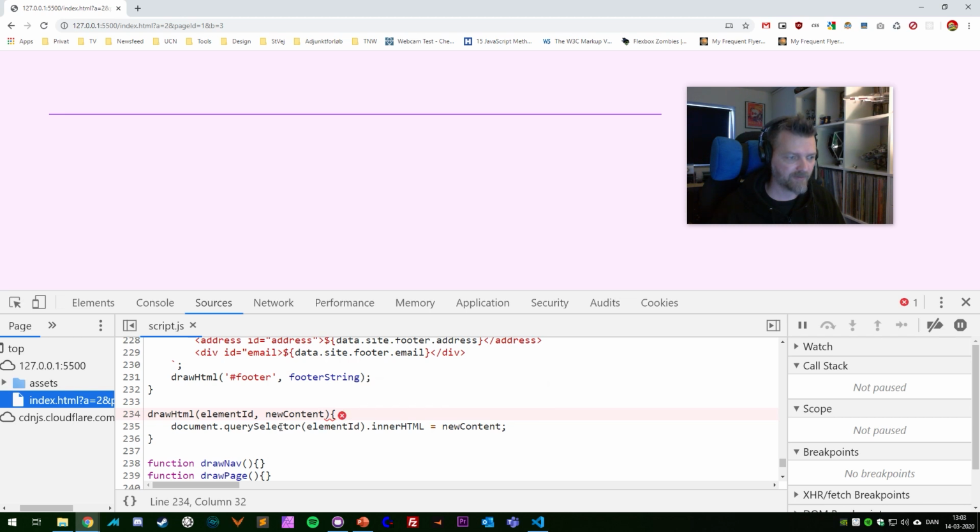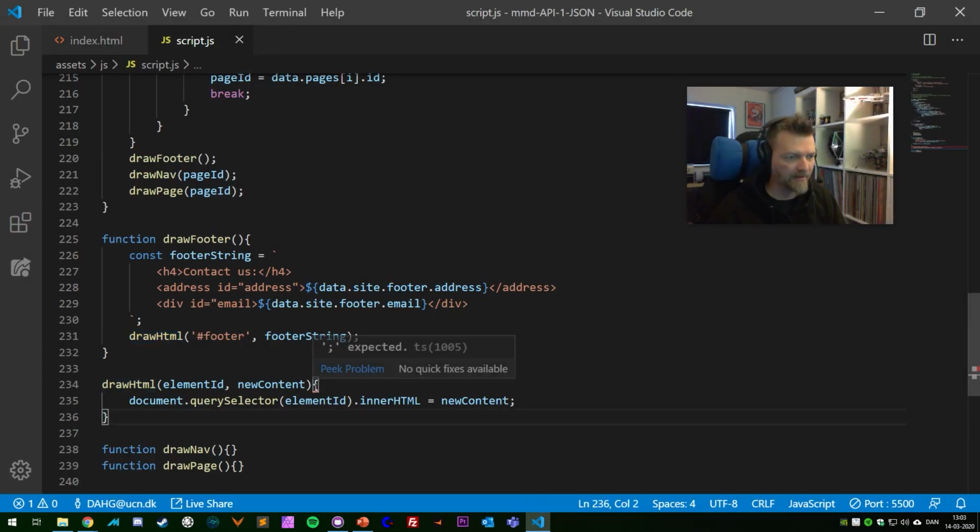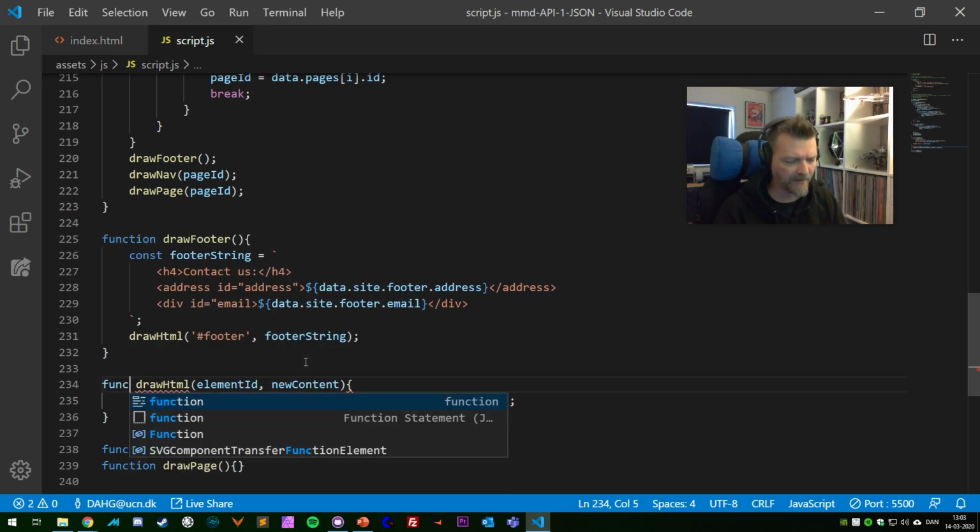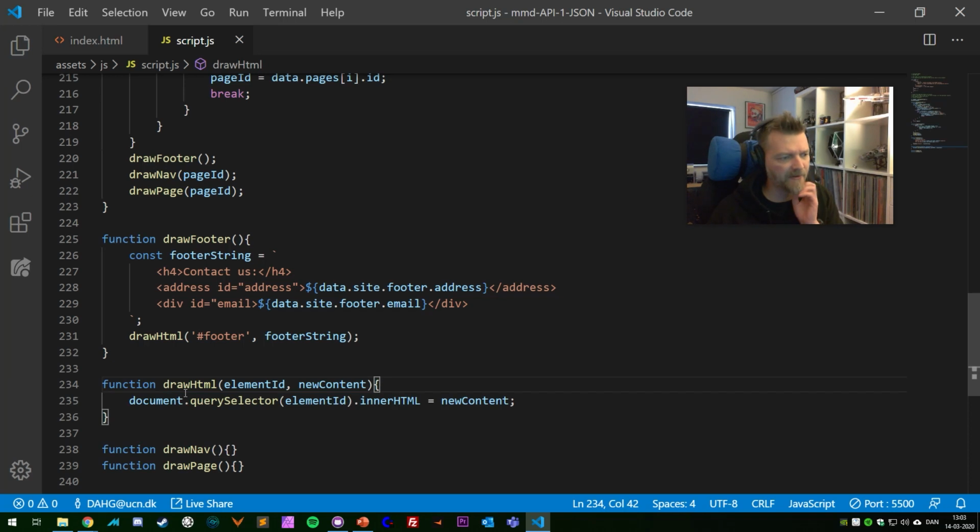drawHtml. Let's see what's going on. It's probably something that I messed up before. Okay, I got it now. It's a function, it's a new function. Maybe we should use the function keyword in front of it. That would help. So if we write function drawHtml, we're defining a function, not just calling on it. Pretty weird, huh?